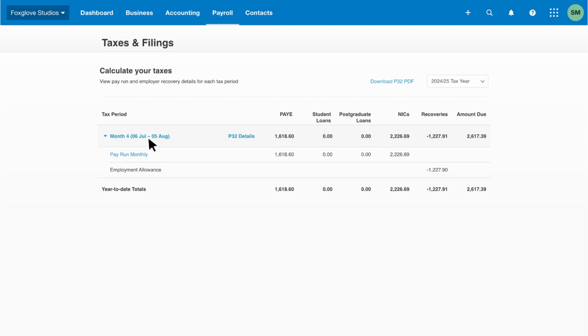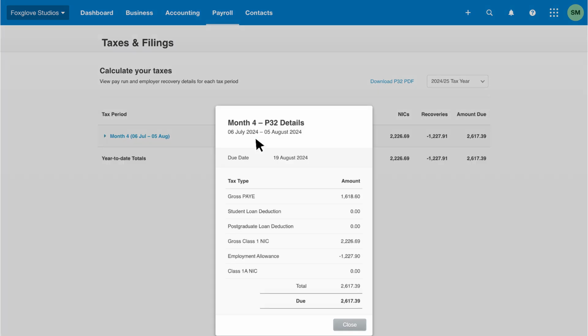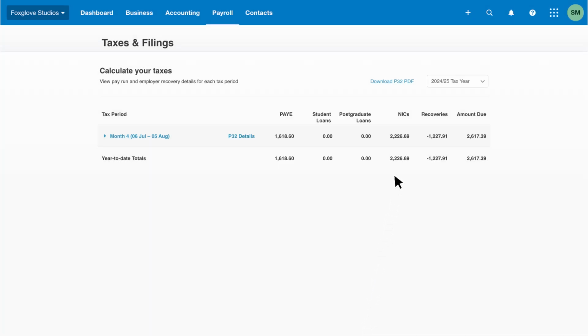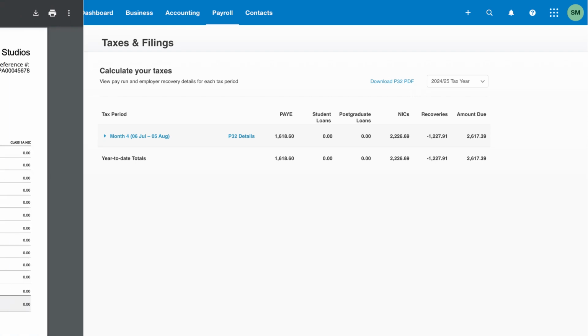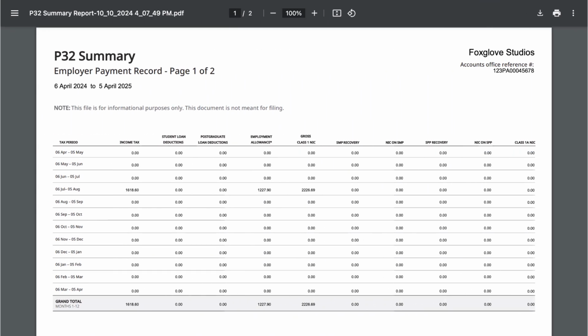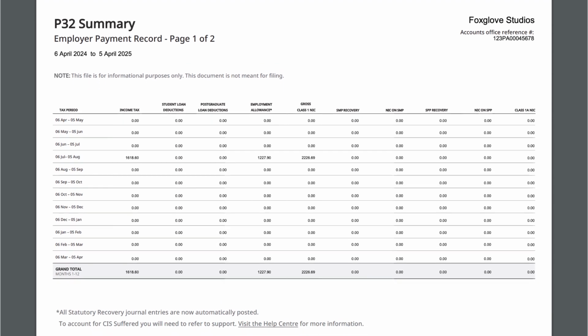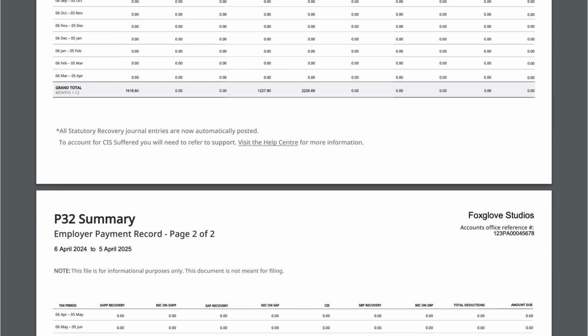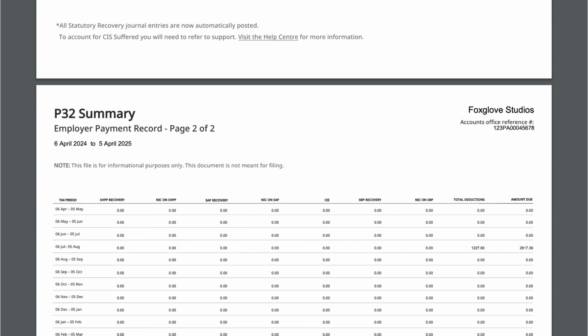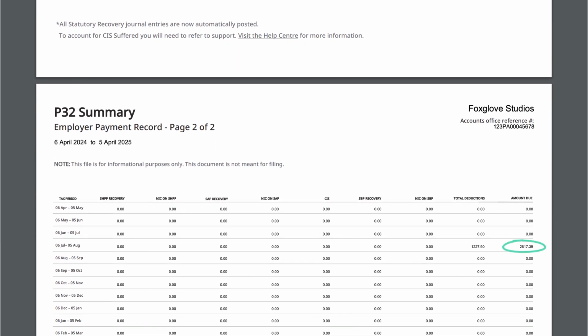If you click P32 Details, a pop-up window will appear with a summary of the information. Click Download P32 PDF to view the P32 report with further information. In our example, the report displays the total amount due for the tax period from 6th of July to 5th of August. Xero calculates the amount as income tax plus gross Class 1 national insurance minus employment allowance.